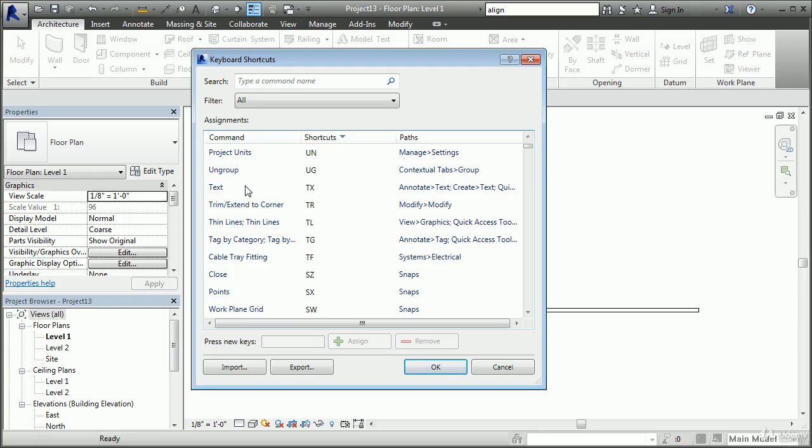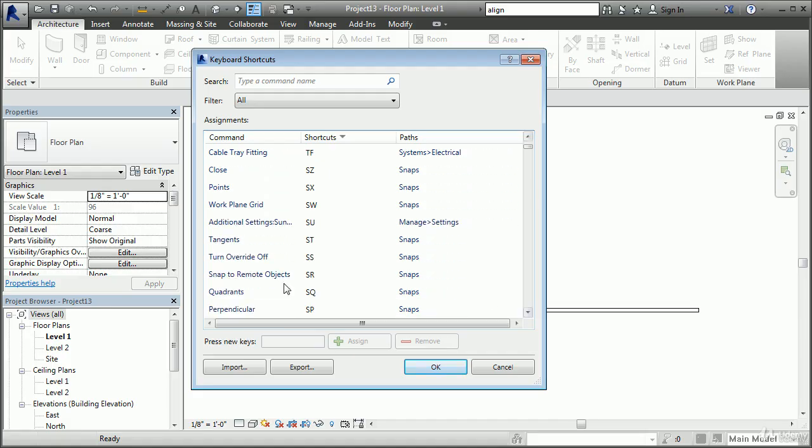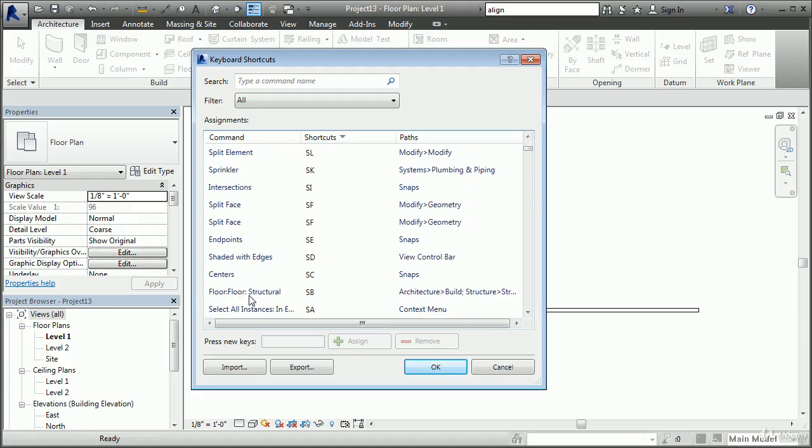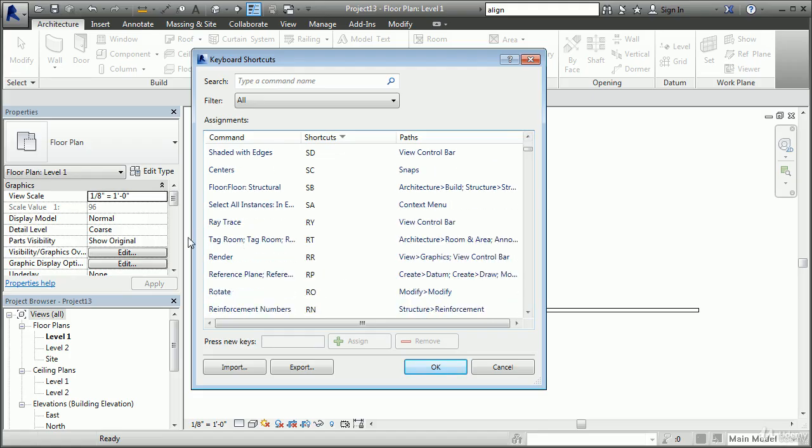If I want to add text, I'll type TX. If I want to, let's see, add a structural floor, that would be the SB shortcut. If I want to start the render process from a 3D view, I can type RR to start the rendering, or RO to access a rotate tool. I'll just cancel here.